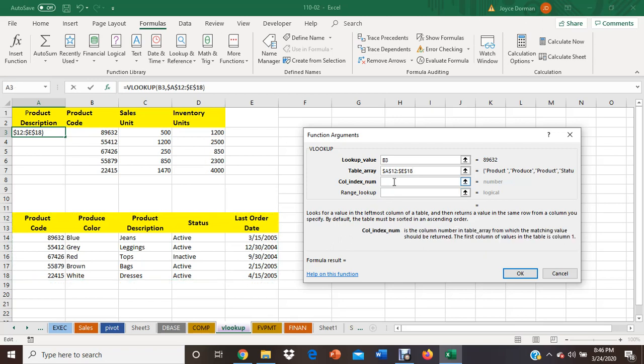Right here, it's asking for the number of the column wherein you want the answer it's looking for. You're looking for the product description, so you go down here and count 1, 2, 3, 4, and 5. Which number column do you think you need? It's this one, number 3. And on the last line, you always type the word FALSE, F-A-L-S-E. Then you click OK.